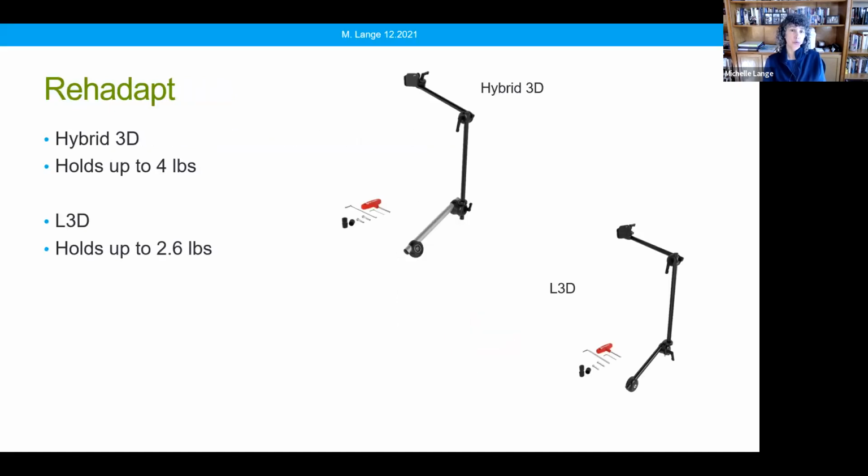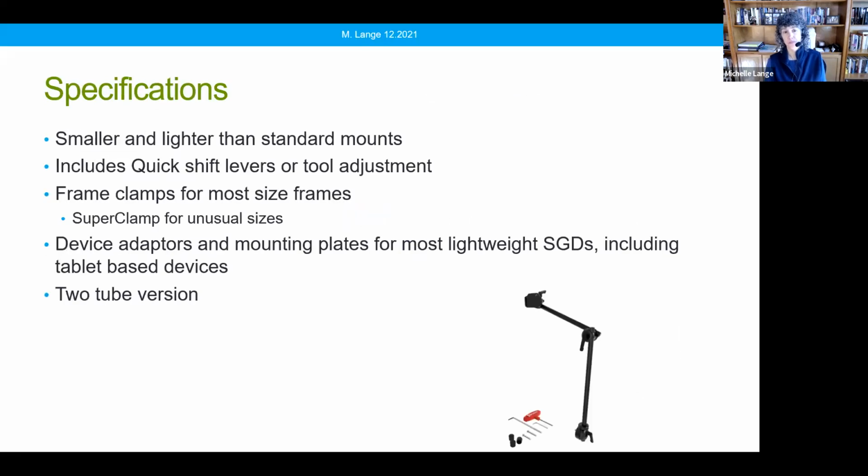Readingapt has the hybrid 3D that holds up to 4 pounds and the L3D, which I think stands for light 3D, which holds up to 2.6 pounds. These are available in a couple different configurations. You can get these levers that you see pictured here. They're quick shift levers for easy adjustment, but you can also get an Allen bolt in there as well for a more secure, consistent placement if that's an issue.